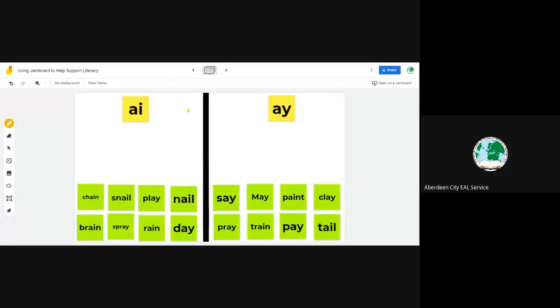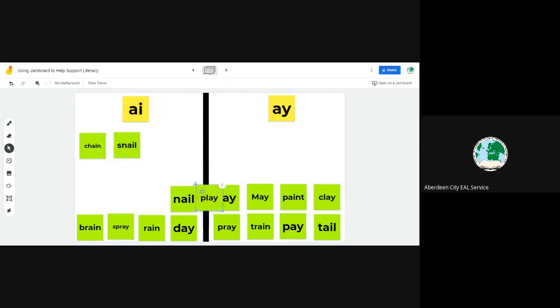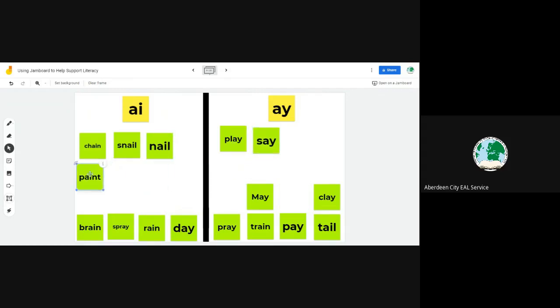Here we've got a little activity for if you were comparing two sounds which sound the same but have different spellings, and I would be looking for pupils just to sort the words by their spelling. So we've got there, and they would just move each one into the right part of the Jamboard.